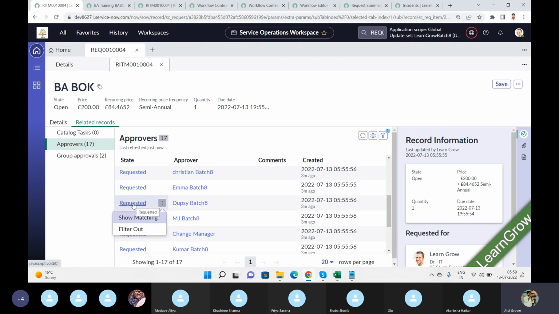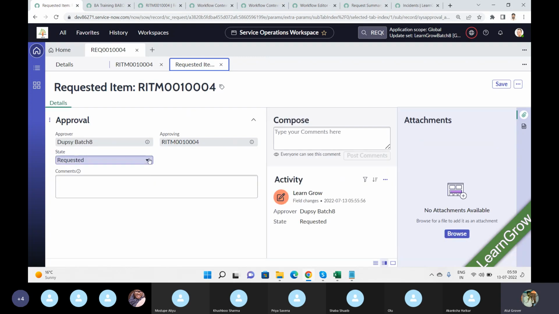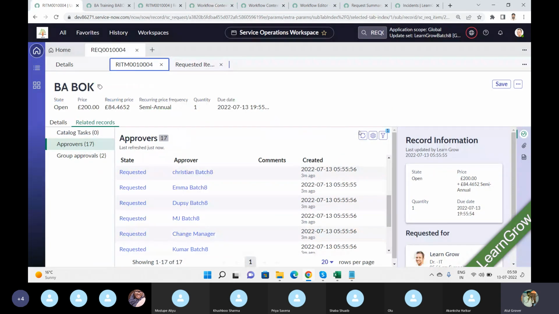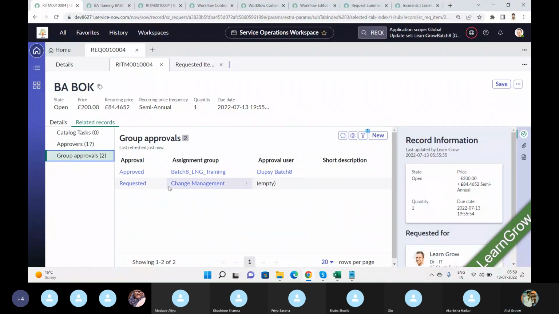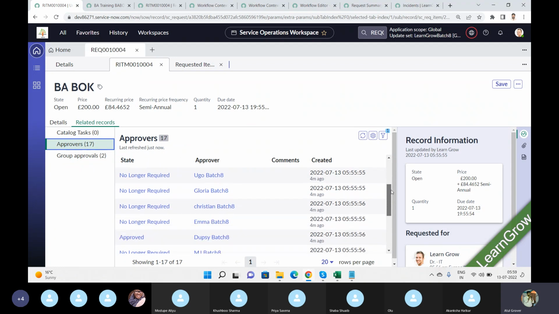Because I have admin rights, I can approve on anybody's behalf as well. Oh, I don't have the right for this. Okay, open, and I will approve it on someone's behalf and save it. Very, very interesting workspace they have created. I really like it. Okay, now if you come here and just refresh. Okay, one group has been approved. One group is pending. Go to the approver again, change management.